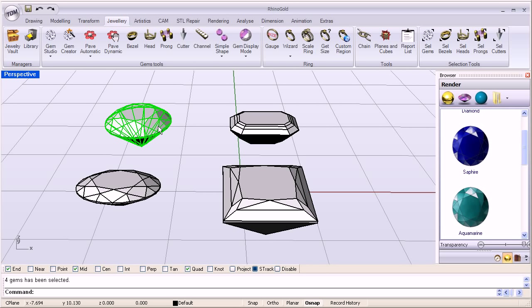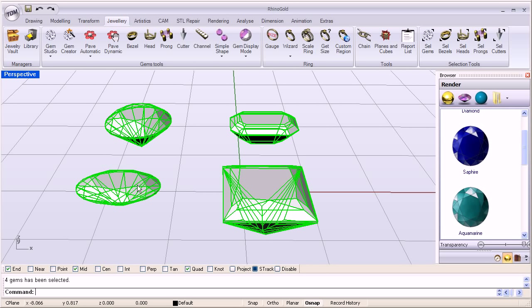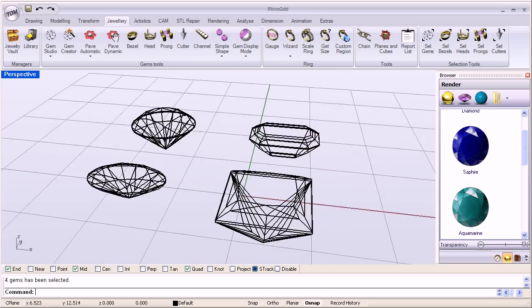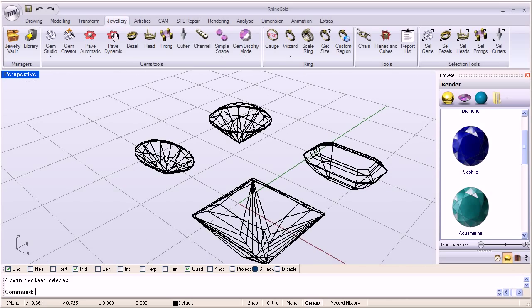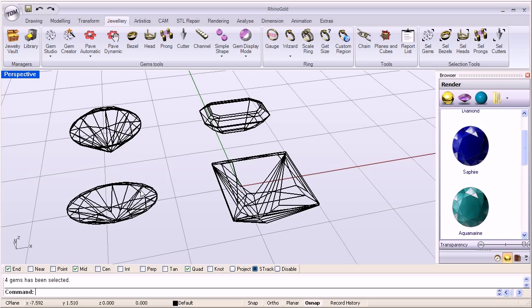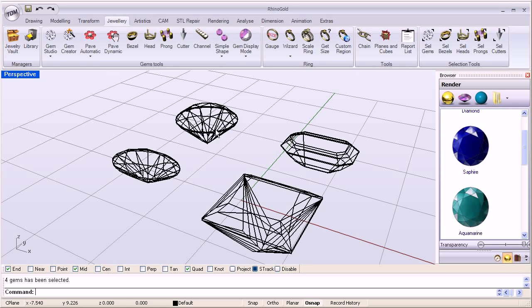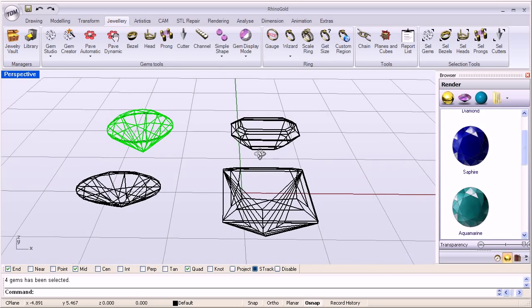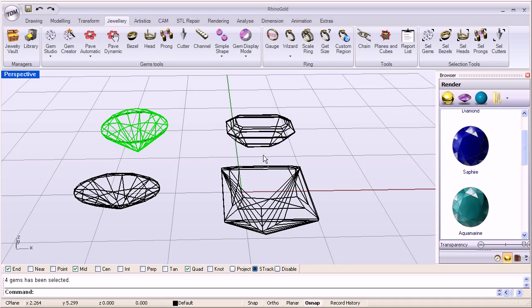Now also on top of that, we could decide that we want these stones to show in wireframe, even to save even more memory. And now no matter what mode we're in, those stones will always show in wireframe, and we're not going to be losing memory, and we'll be able to add, you know, 1,000 of these stones without having any issues with our computer.